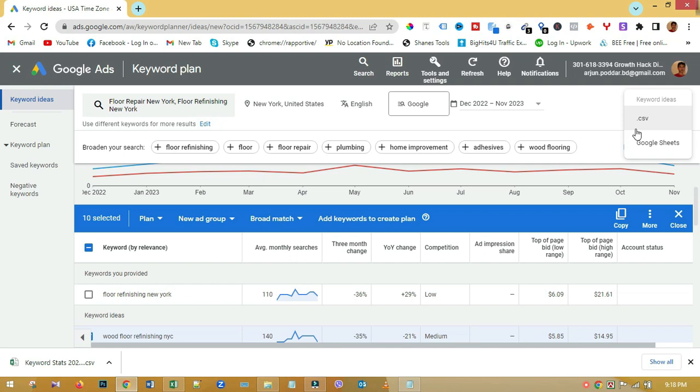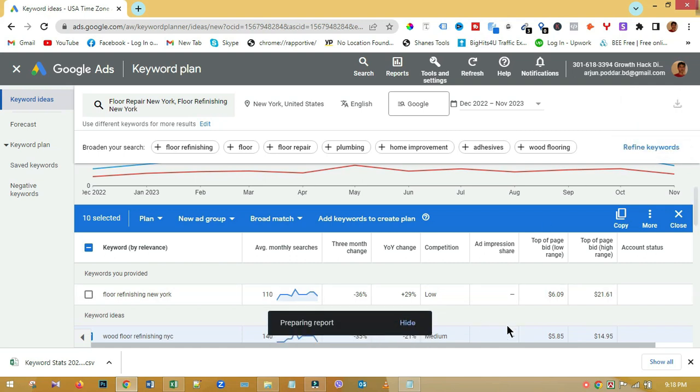Just click here and you can download it as a Google Sheet or CSV file. I'm going to download the CSV file, and it's preparing for download. So it's downloaded here. Here is the file.